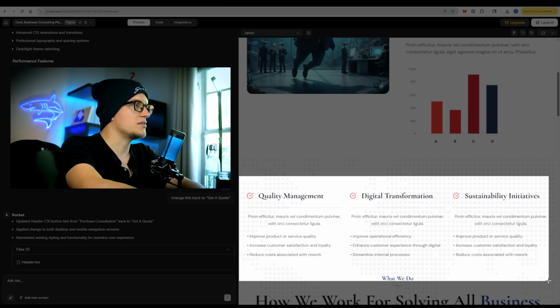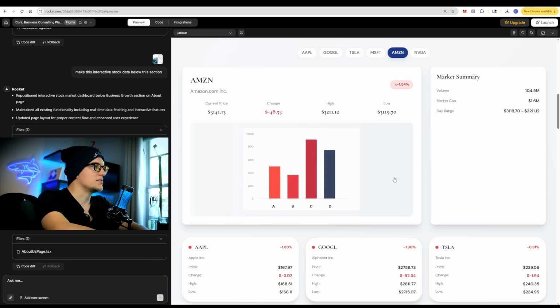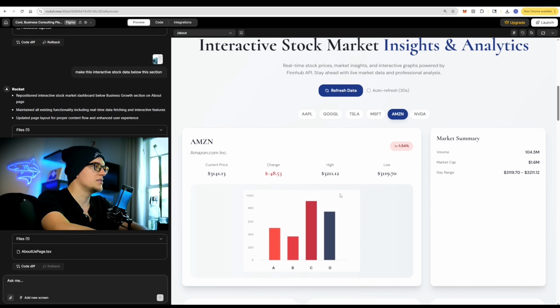Now I want to add some external APIs. Instead of this section, show real-time stock prices, fundamental data by using free tier Finnhub API, send. Alright, look at this guys. I have this section added now, interactive stock market insights and analytics. Perfect. As one final step, I'm going to launch this site.